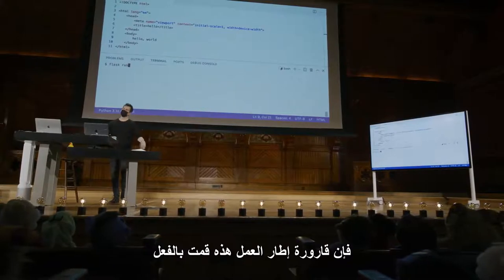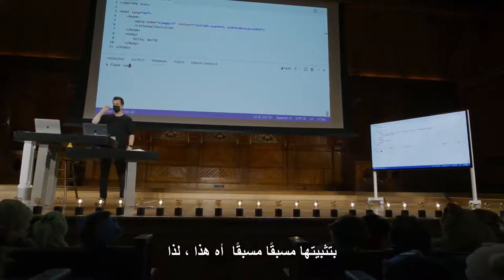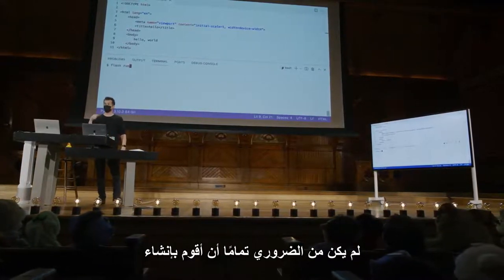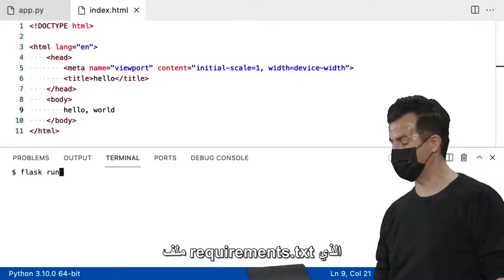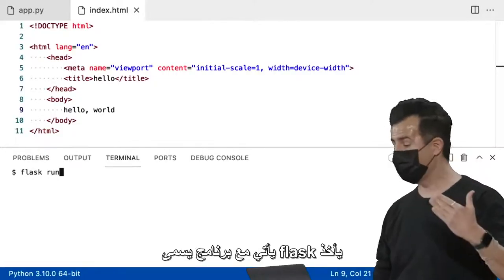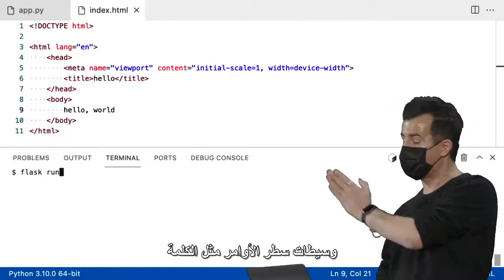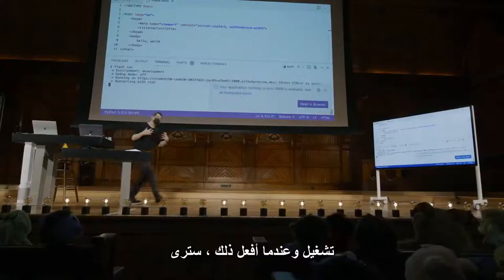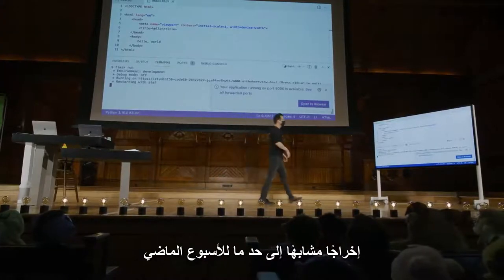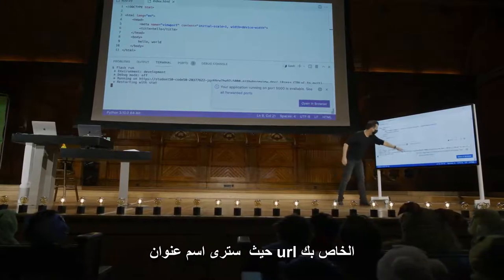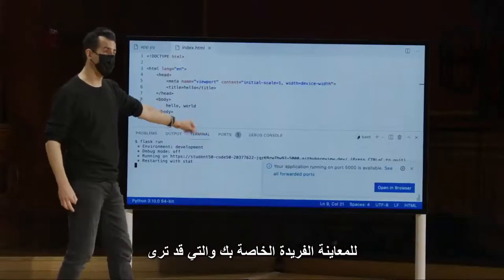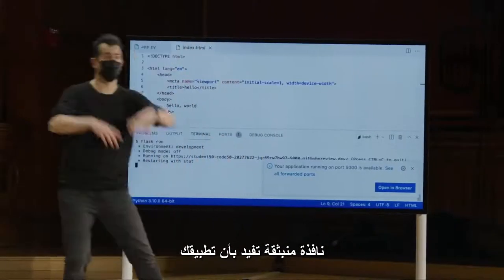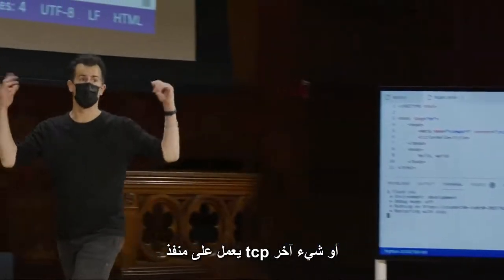So this framework Flask that I actually pre-installed in advance, so it wasn't strictly necessary that I create that requirements.txt file just yet, comes with a program called Flask, takes command line arguments like the word run. And when I do that, you'll see somewhat similar output to last week, whereby you'll see the name, your URL for your unique preview of that.